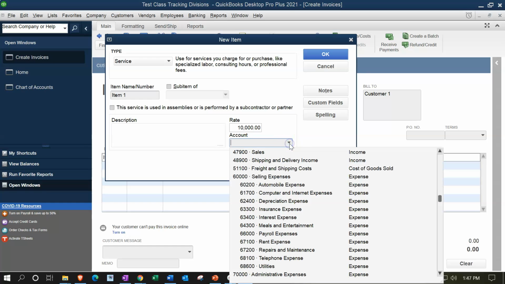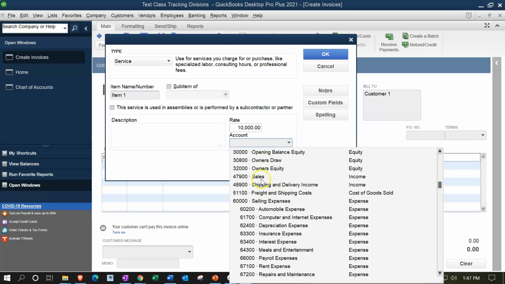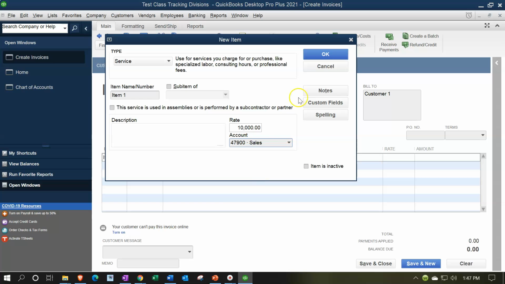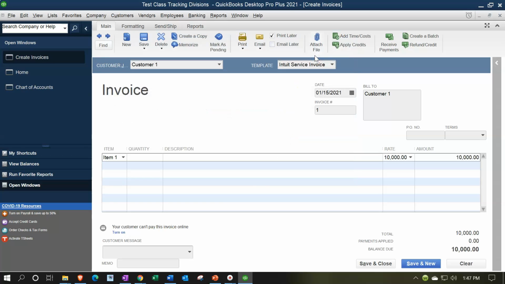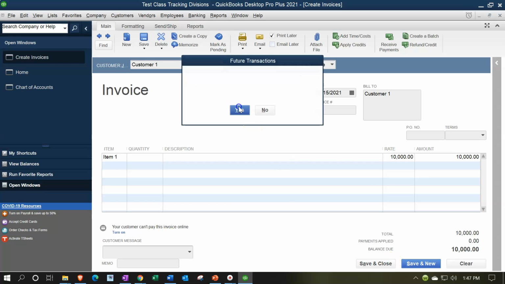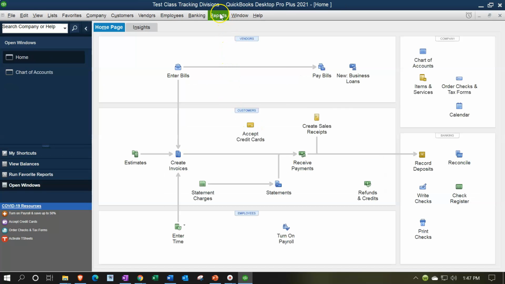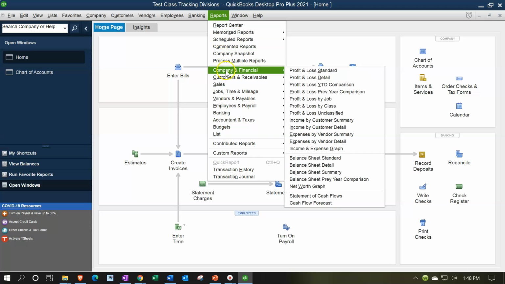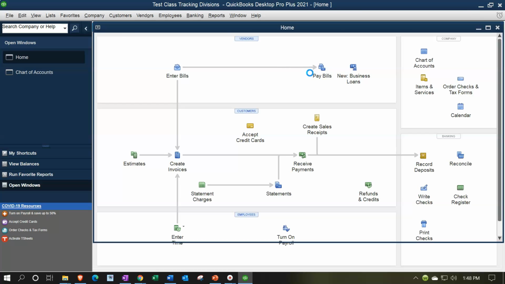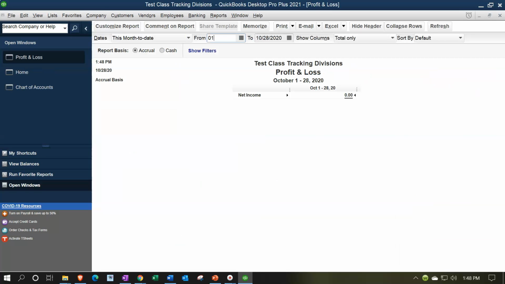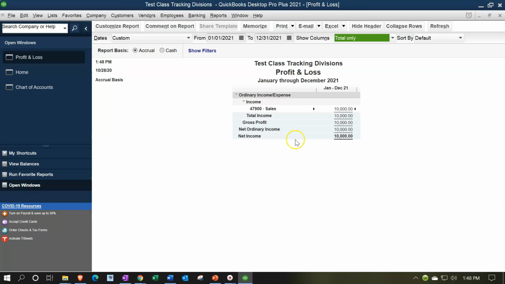The income account is going to be, we'll call it just the income or sales account. So I'm going to say okay. And then let's save and close that. Take a look at our profit and loss reports drop down, company and financial. Profit and loss standard. Let's take a look at the standard from 01/01/21 to 12/31/21. So there's our sales line.